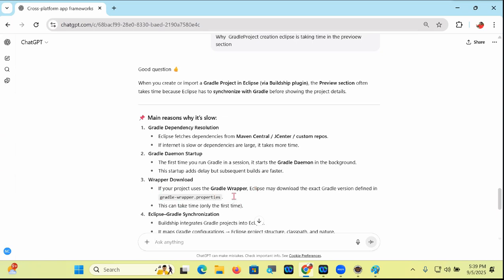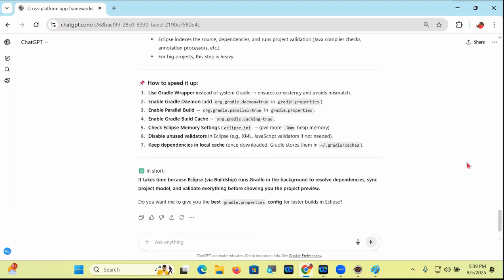Wrapper download. It takes time for downloading what? Wrapper. Eclipse Gradle synchronization. Okay. Sometimes it says what? Eclipse Gradle synchronization also. Use Gradle wrapper already used.